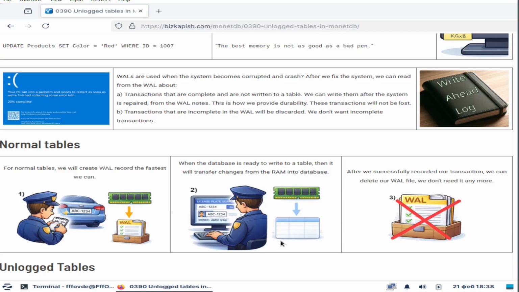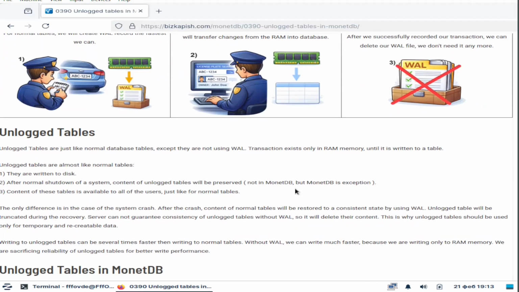And now we have changes written twice. We have them in the WAL file and we have them in our table. And because now our changes are safe in our table, we no longer need the WAL file. So we will delete the WAL file. Let us now take a look at unlogged tables.